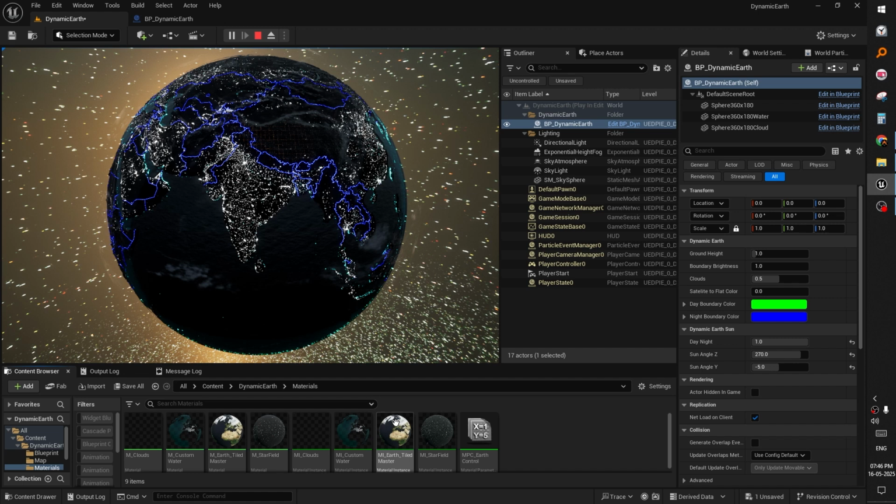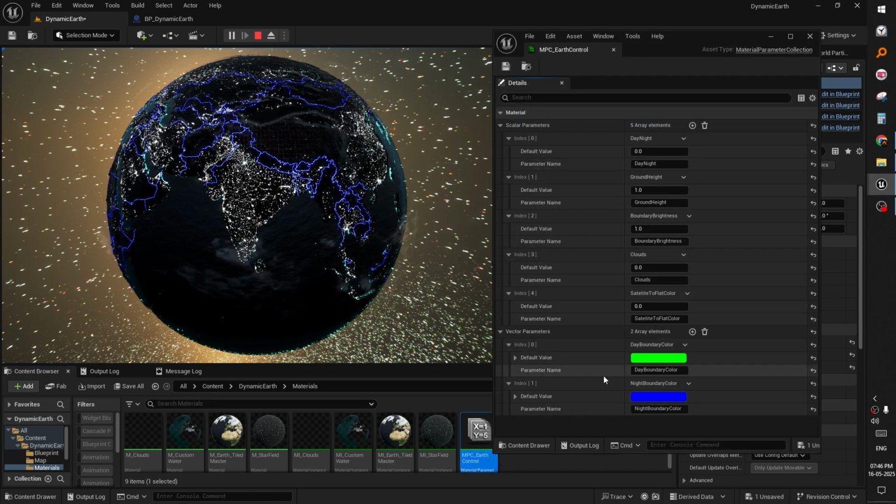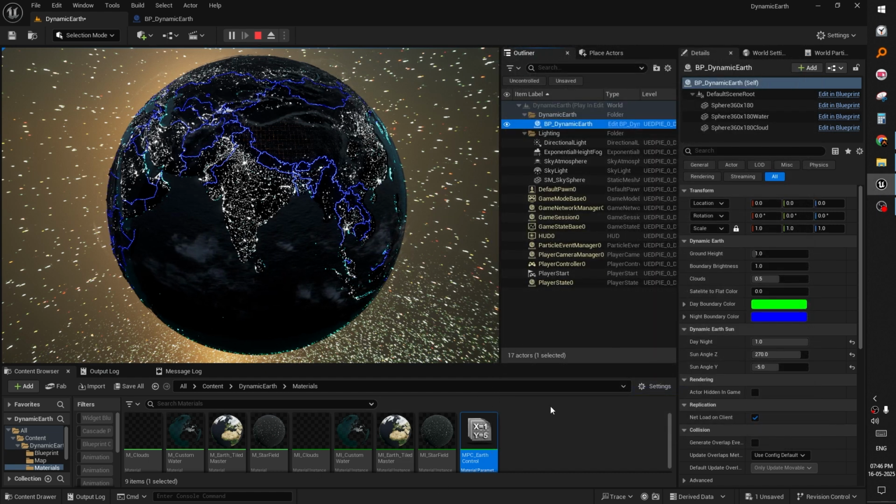There are separate materials for cloud, water, earth, starfield, night earth, day earth, satellite earth, flat color earth, watercolor, and many other things. These are the different materials, and don't worry, you don't have to set up anything manually. Everything is ready to use. I'm just explaining how we are achieving these things. There is one MPC asset, which we use for controlling all the material parameters. This is where all the magic happens, ordering each material to do the magic.